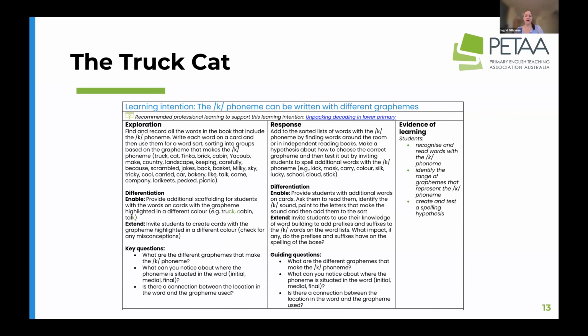And the particular lesson that I have pulled out from this unit of work is a phonics lesson. And it teaches students that one sound, which is the k phoneme, can be represented by different letters or letter combinations. So a really hands-on, explicit task. We've got differentiation built in to enable and extend students. We've got key questions and guiding questions. So I thought this particular lesson was fantastic to show what PETAA has in terms of teaching phonics.